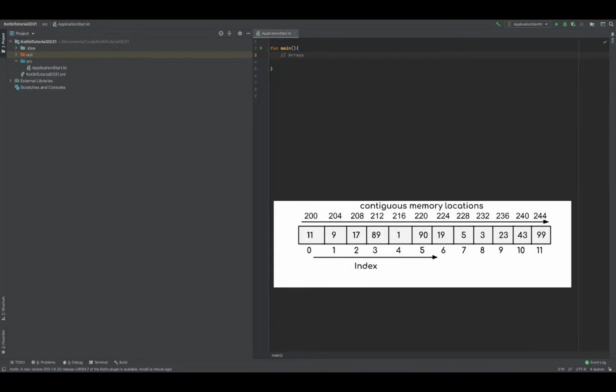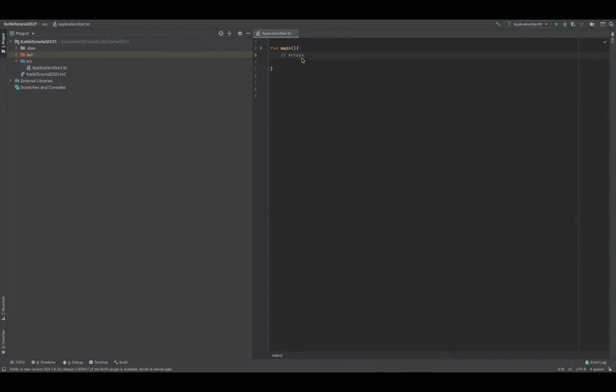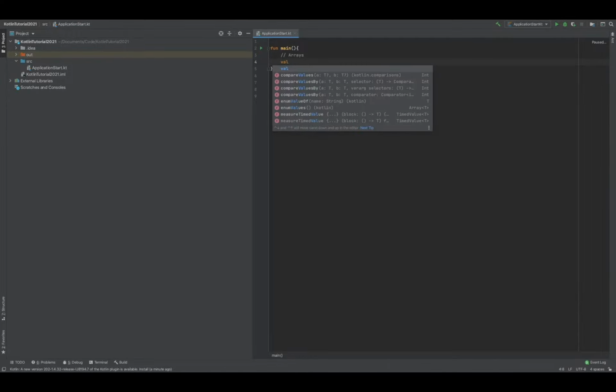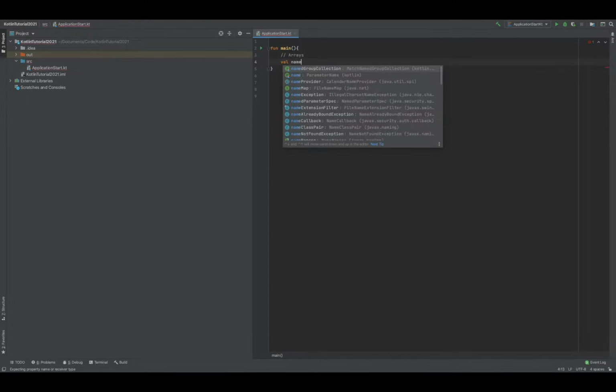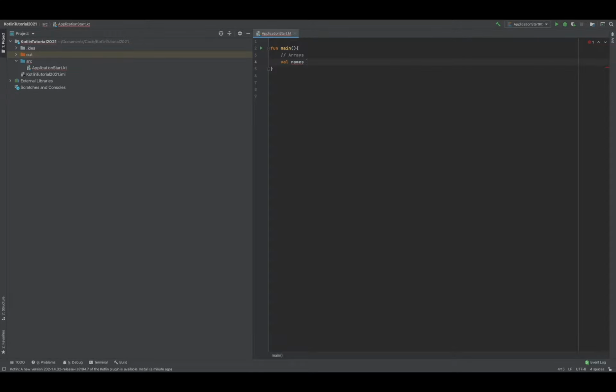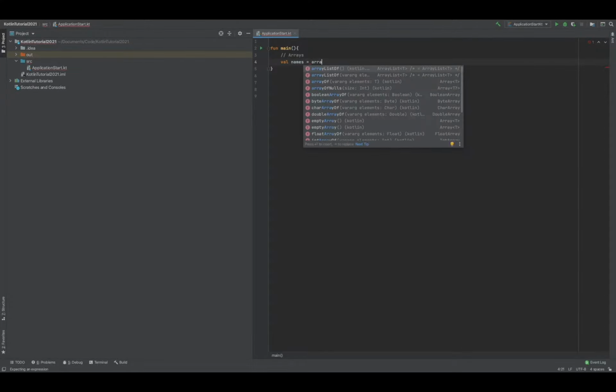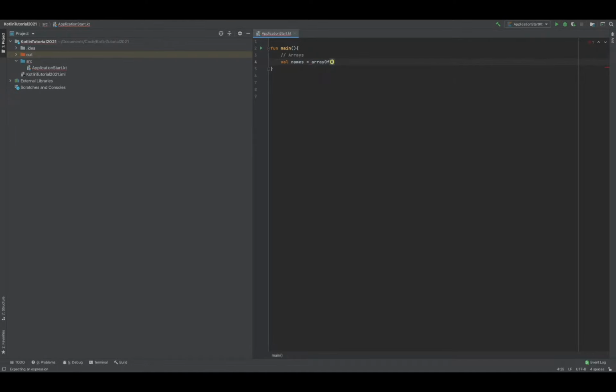I'll place a picture so you guys can get a better understanding of how an array looks. So let's create our first array. I want to create an array with names within it, so I'm going to call it names and make that equal to an array. To create an array in Kotlin, you use arrayOf with parentheses. This is to let Kotlin know that we're about to create an array and we're about to add elements within the parentheses to start defining the elements of an array.